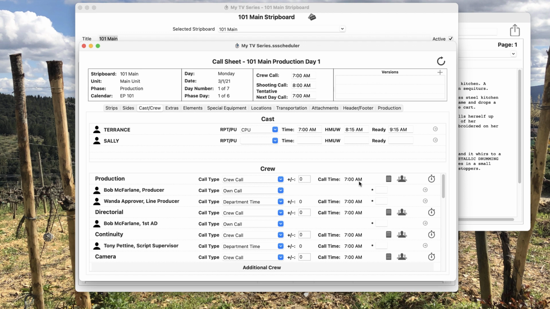If you want the production department to show up 30 minutes before the crew, enter -30 in the plus-minus box. Notice the call time changed to 6:30 a.m. And since Wanda's time is based on the department time, her call time changed to 6:30 a.m.